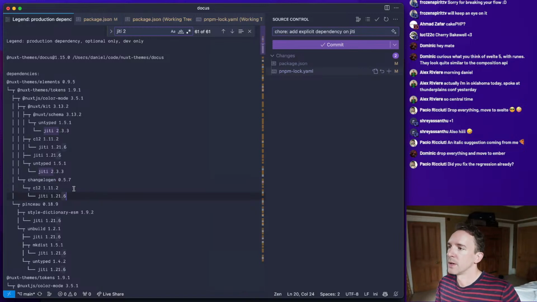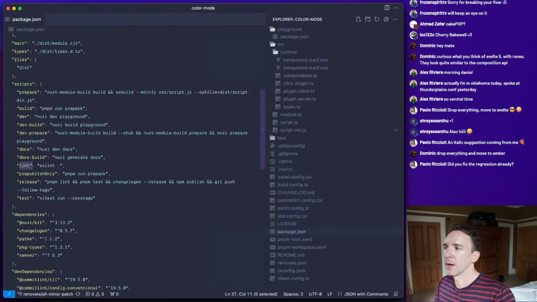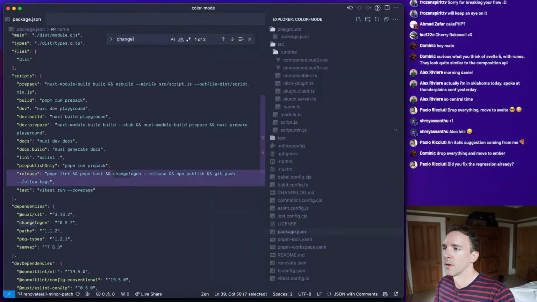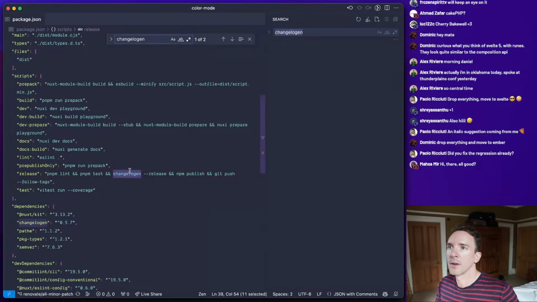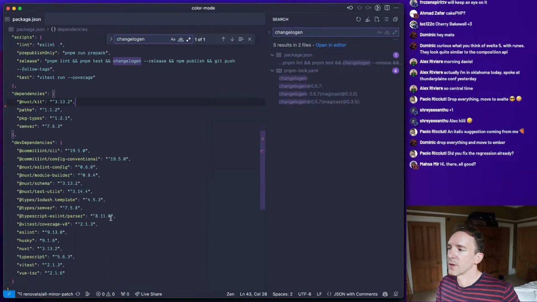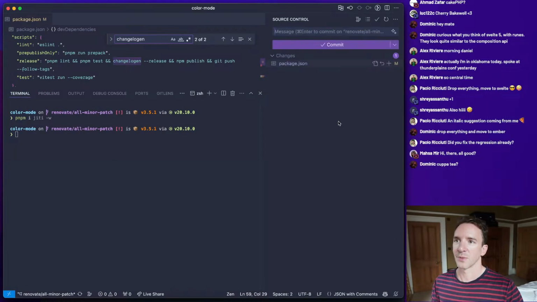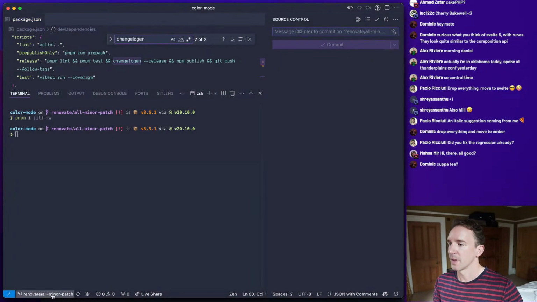This is a bit weird. So changelog is a dependency of color mode. That can't be true. That is a dev dependency, right? Why is changelog a dependency? Okay, that is a bug. That should absolutely not be a dependency. Okay, that's super weird. Let's fix that.